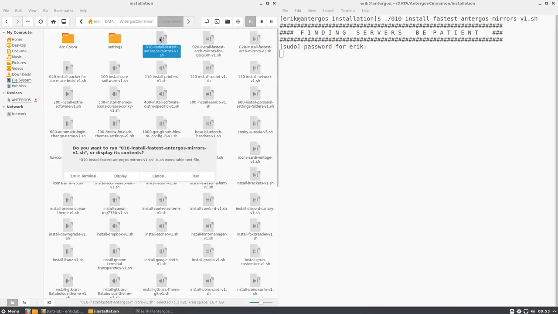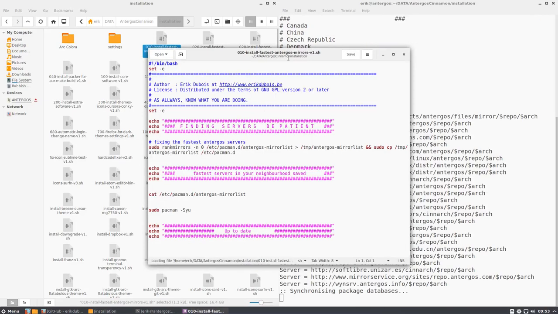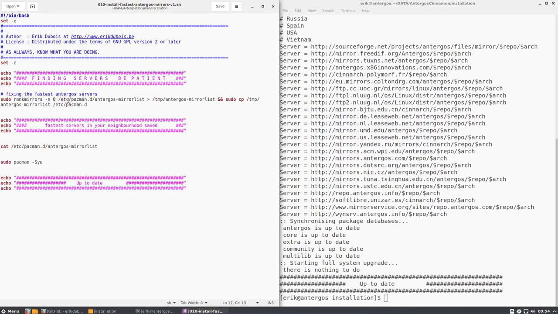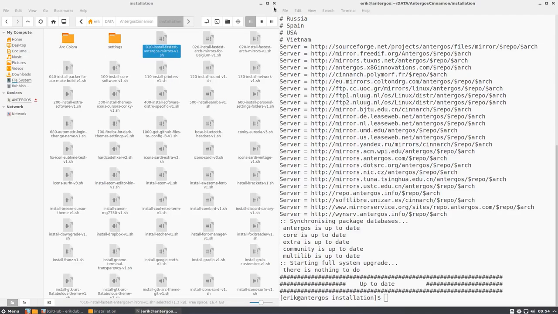Don't believe anything people tell you when they say run a script. Click display, read it. It's not that difficult, it's text. So it ranks the mirrors, this one here, writes it to there, and in the end copies it back to there. Okay, and show me then whatever you did. So this is cat, show me, and then an update. So this is all done, and everything is up to date, which is just fine, you just installed it, it's normal. But let's say I rerun this a week later, and of course there will be updates by then.